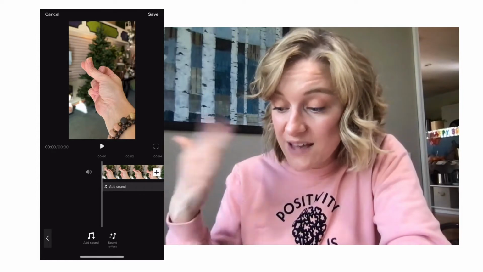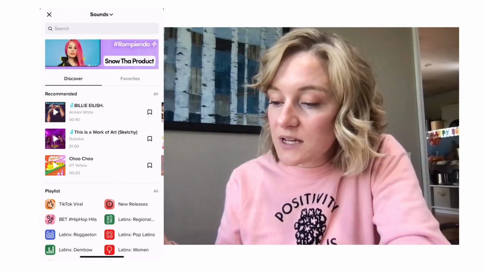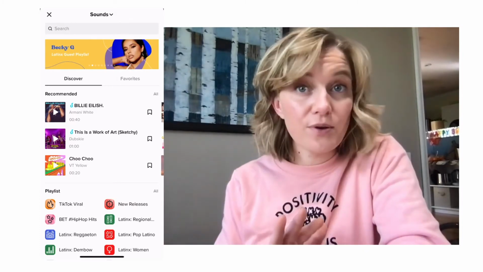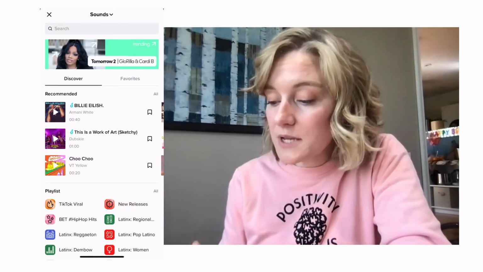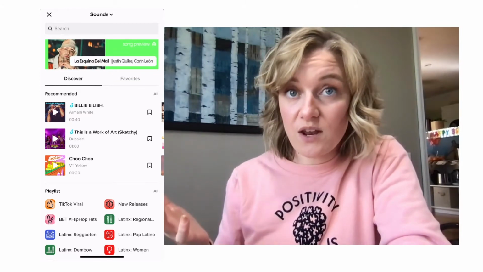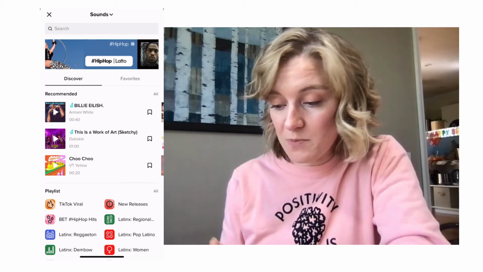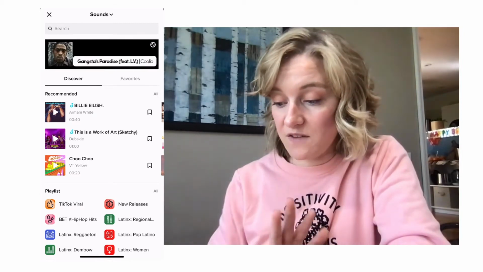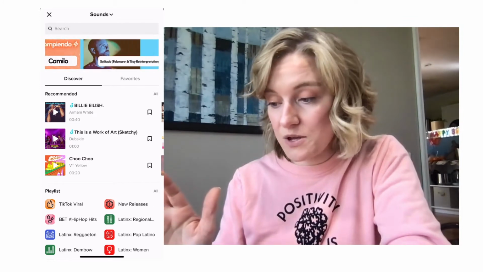Where it says add sound below your clips, we're going to click on that. It's going to give you recommended music. Usually that's going to be things that are popular or trending. It's also going to be things that TikTok wants to be pushing out. So worth noting that if you want your video to get more views, that would be something to use. At the bottom, you can see playlists that say TikTok viral. Again, those are going to be sounds that push you out because of the algorithm.